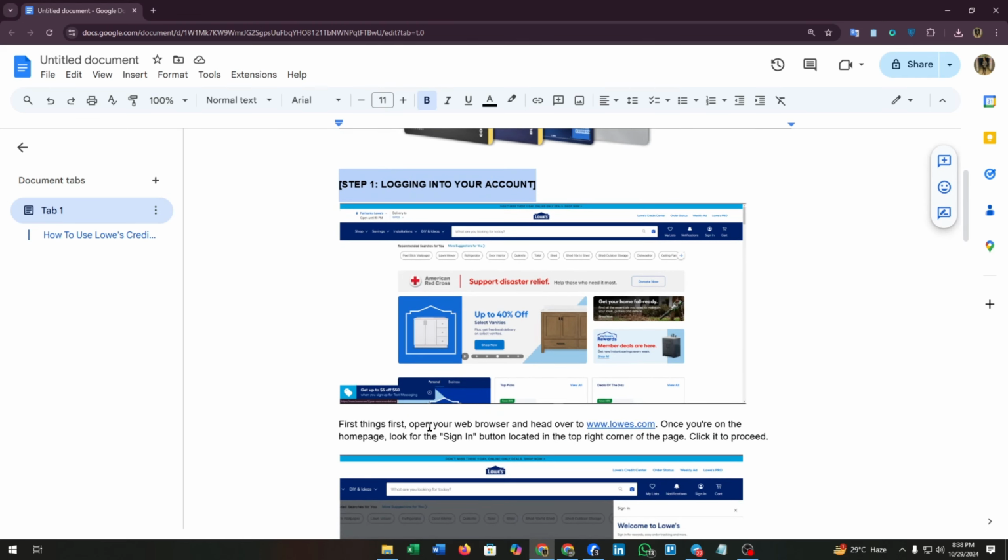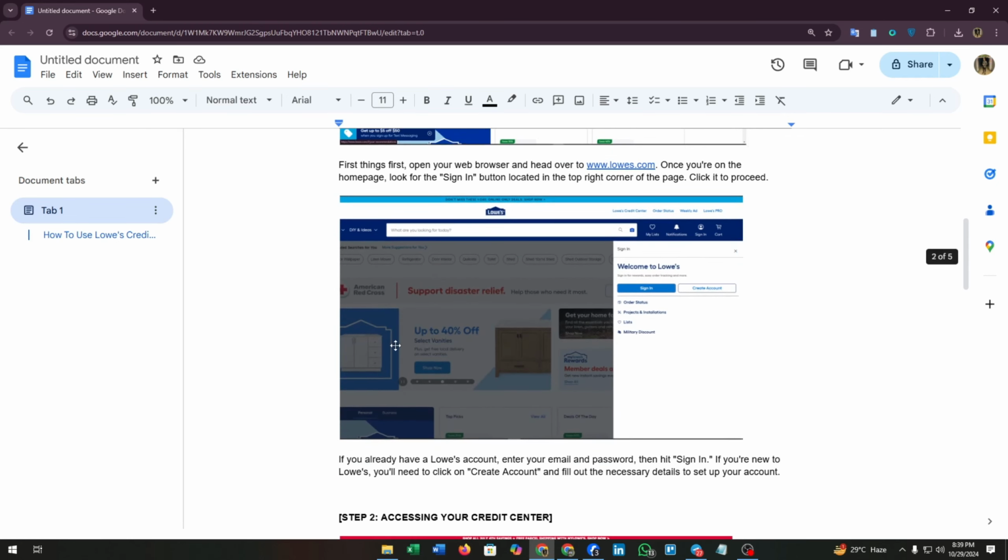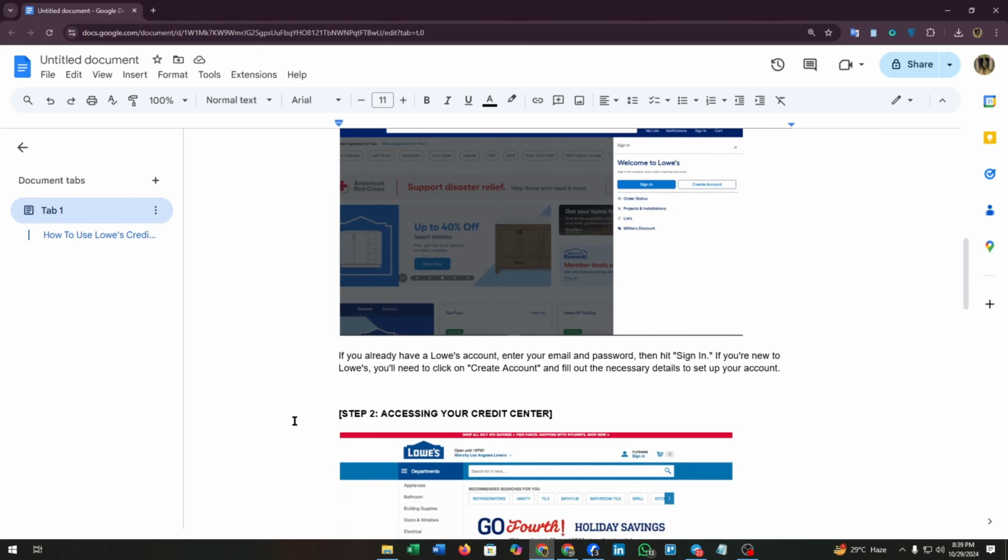First things first, open your web browser and head over to www.lowes.com. Once you are on the home page, look for the sign in button, located in the top right corner of the page. Click it to proceed. Then, if you already have a Lowe's account, enter your email and password, then hit sign in. If you are new to Lowe's, you will need to click on create account and fill out the necessary details to set up your account.